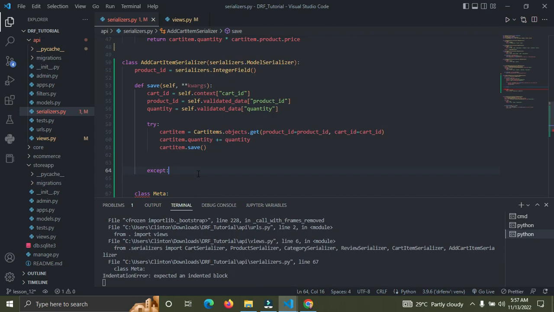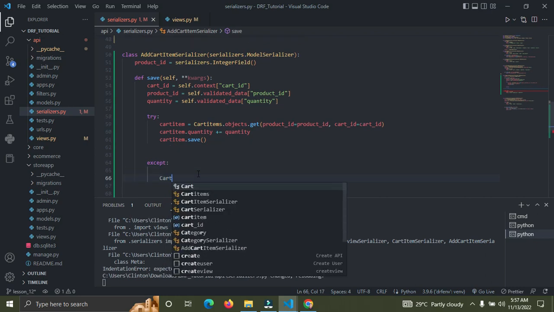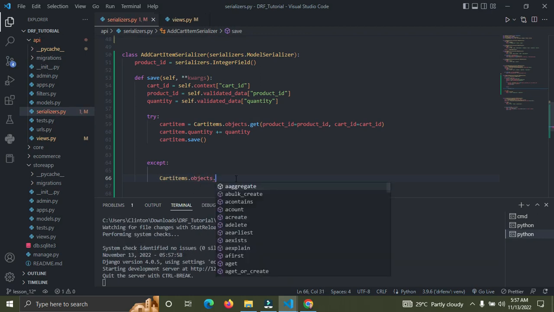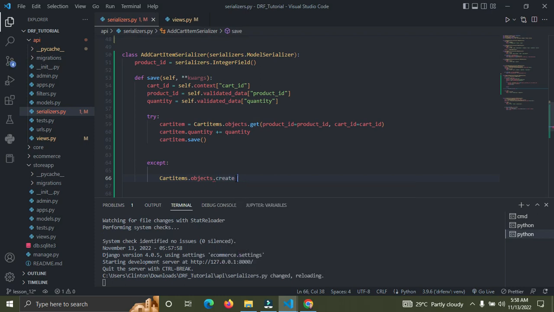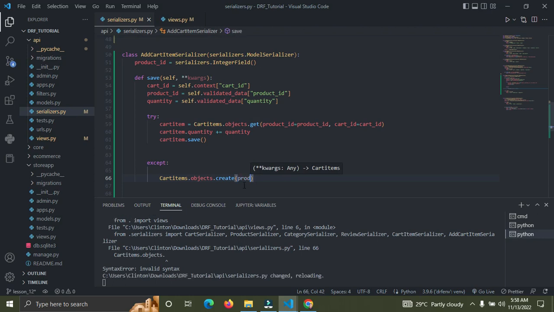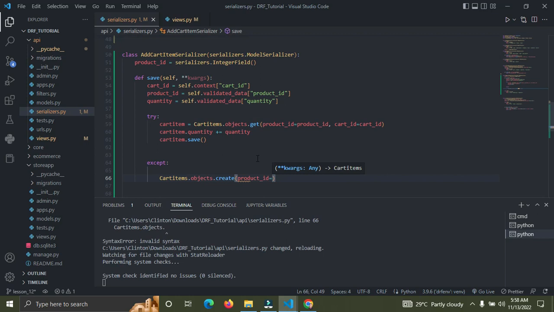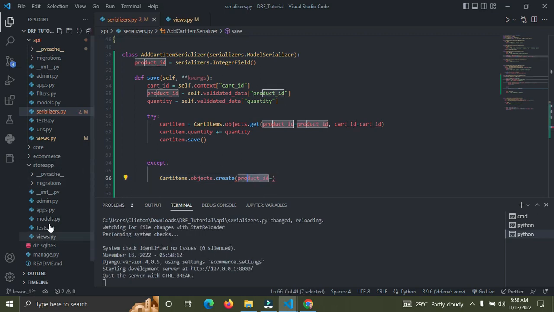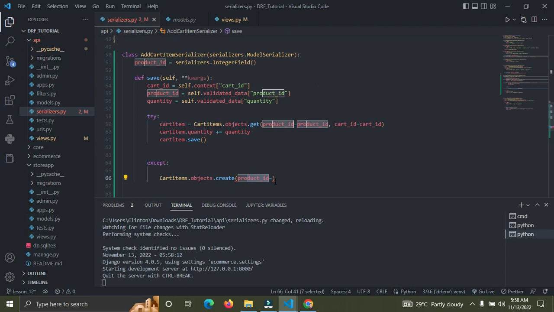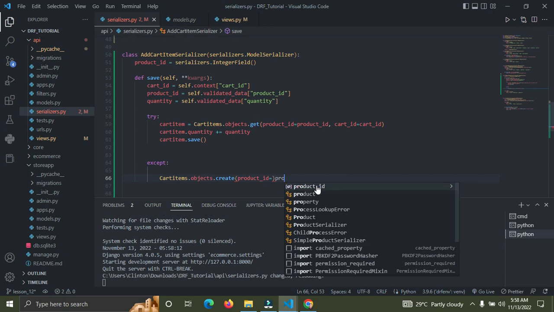So what if this cat item does not exist? We want to simply create this cat item. So come over here and say cat item dot objects dot create. So simply say product_id should be equal to. Remember, these are fields in the cat item model. Let me show you again. So this is our cat item model. We have the cart, we have the product, we also have the quantity. You understand? So let's say product_id should be equal to product ID, the one we have on top.